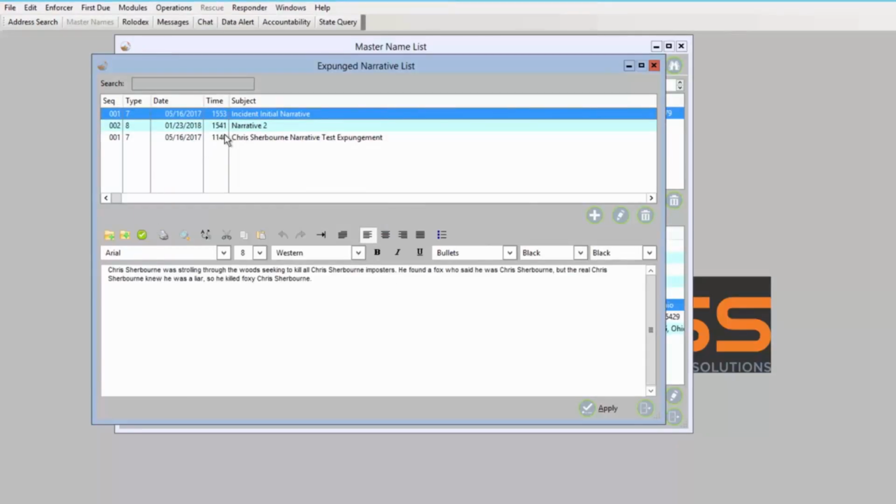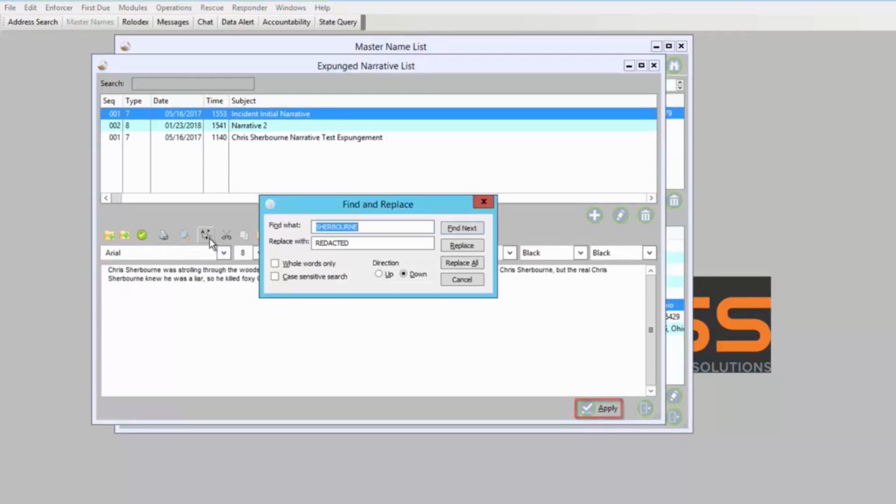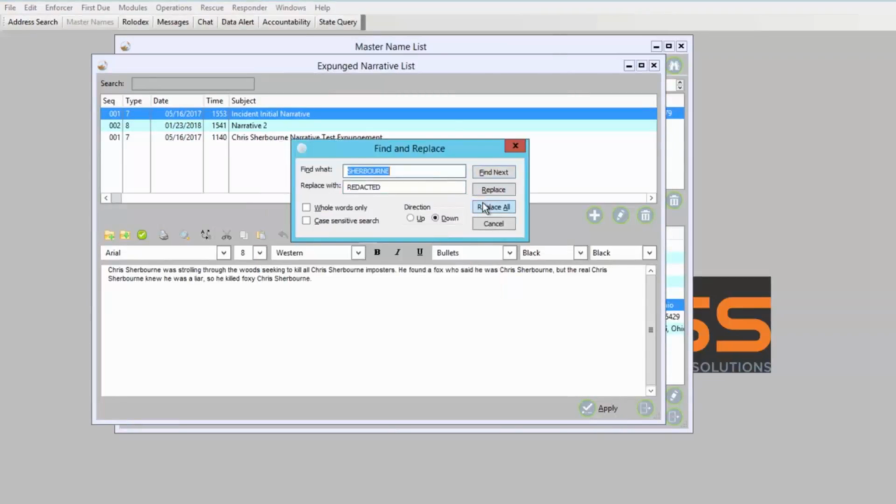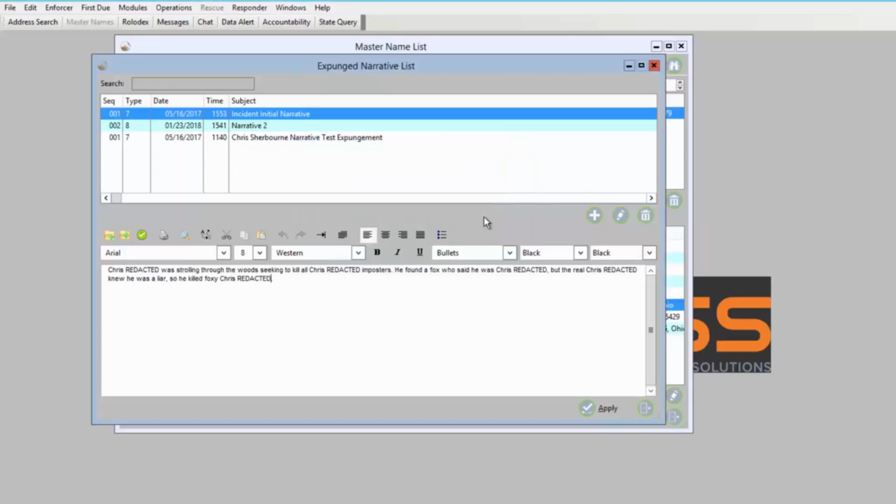The next one is I didn't save, and I have to hit that apply button in order to get that save to take effect. If you'll notice, I clicked on another narrative, go back and forth, and I'm back to the drawing board. I'm going to hit replace all again, and this time I'm not going to hit cancel because that's also going to cancel the save, but I'm going to hit apply. You must remember to hit apply after each narrative that you want to expunge with. So once again, I must hit apply in order to save the changes.